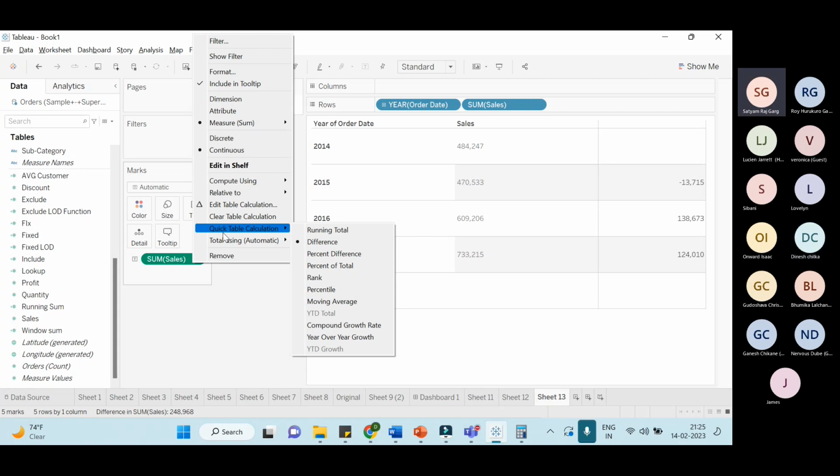Running total, difference, percentage of total, rank, percentile, moving average, YTD total, compound growth rate, year over year growth, and YTD growth. Okay, that's great to hear. Now, what is YTD? YTD is nothing but year to date.